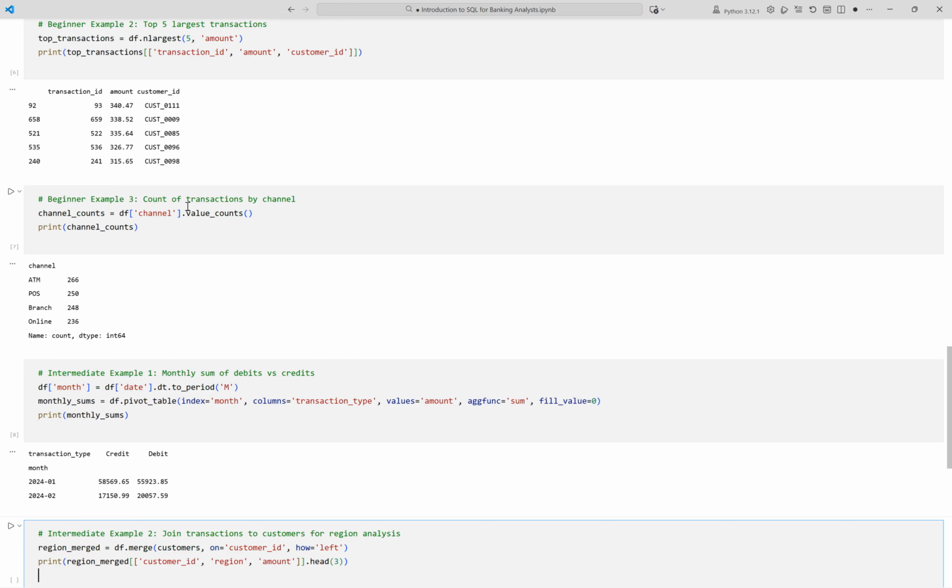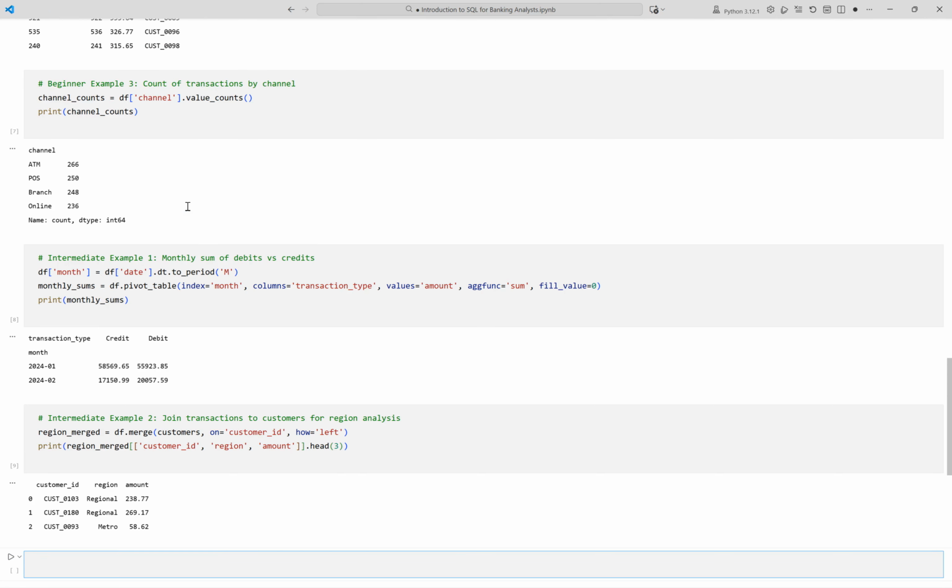Running the cell now. This output shows the first 3 rows after merging transactions with customer data by customer_ID, adding the region column to each transaction. Notice how each transaction now includes regional info, allowing us to analyze sales by area. This join is key for combining datasets to answer location-based business questions using pandas. What happens if you change left to right in the merge?